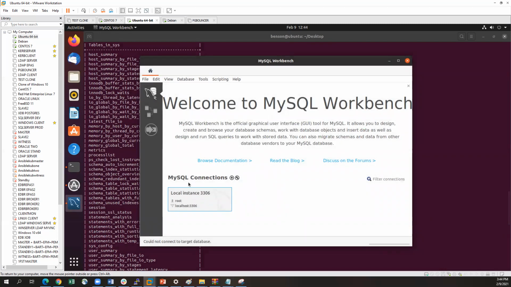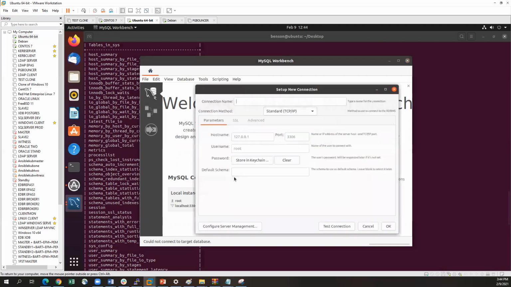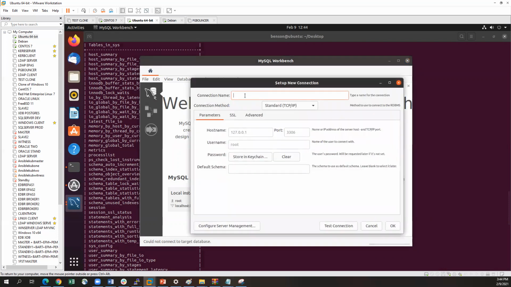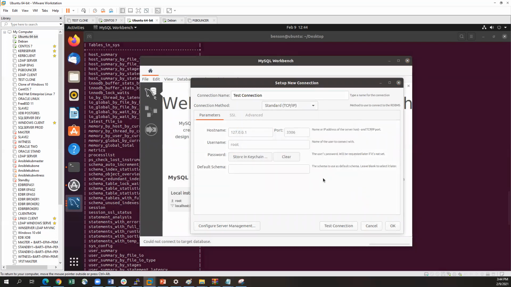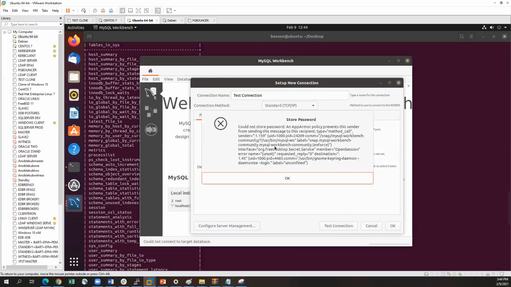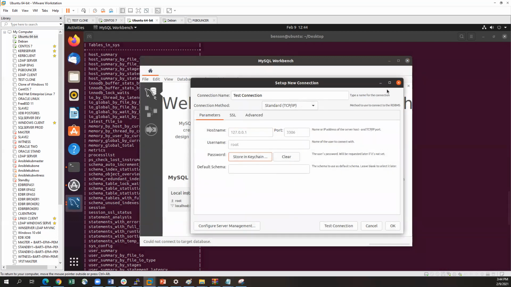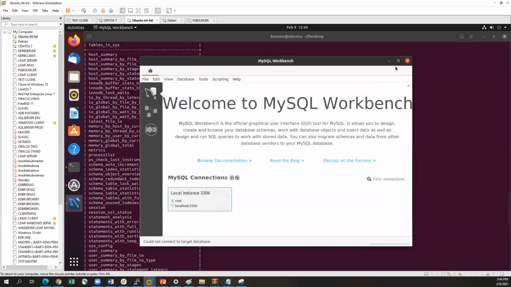Even if you try to create a connection, you still get the same error. If I try to create a connection here and do a test connection, and then put a password here, I say okay, and if I try to test, see, it keeps popping out this error. So I'm just going to close it up, and we're going to see a way to get that fixed.